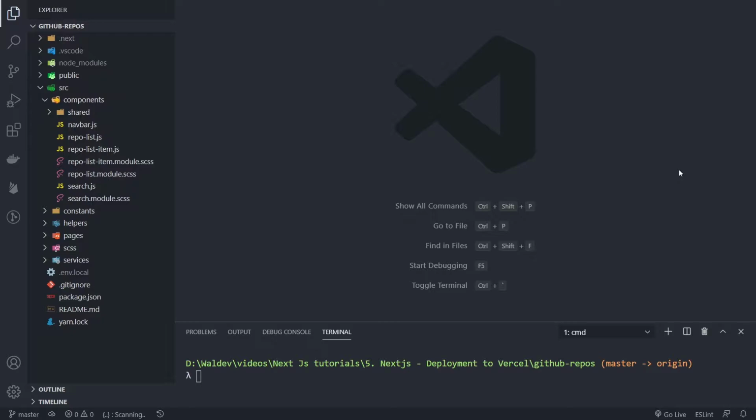In this part we're gonna make some final adjustments and deploy our application to the hosting, which is called Vercel. If you don't have the code for the previous part, please find the link in the description of the video. So let's start with fixing a small mistake I made in the previous video.